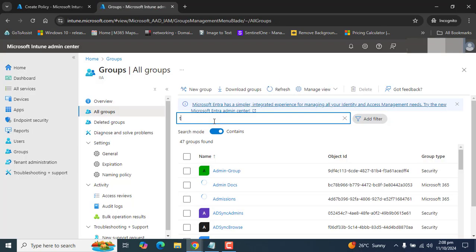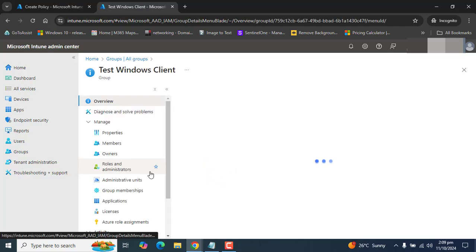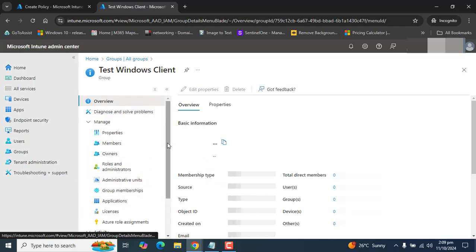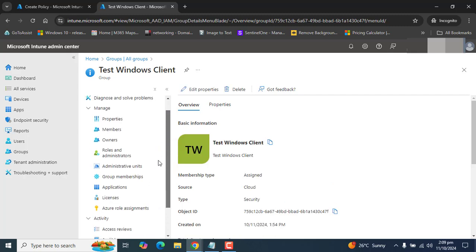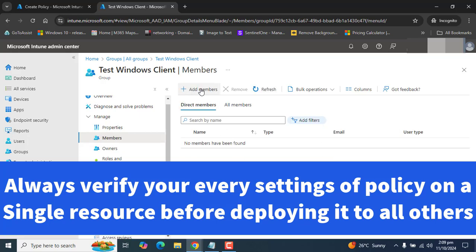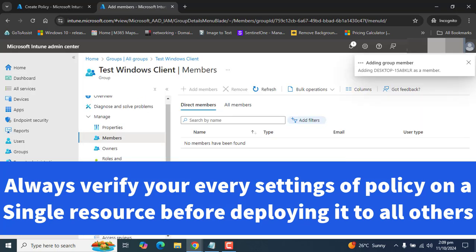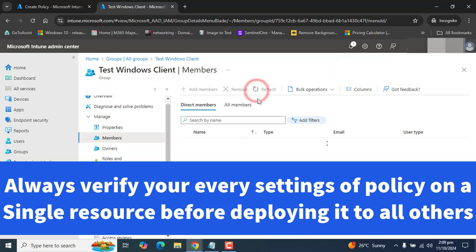Let's go to groups. In the group section, for the group test win client, we want to add a single device just for testing purposes. And please note that for every policy and every setting, first test it only on a single device, group, or user. Once you are 100% sure that your policy settings are working perfectly on a single resource, you can proceed to deploy that on all other required resources.